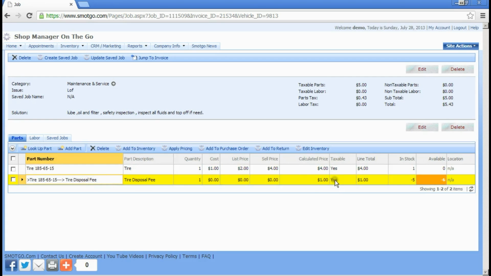Now I noticed I have this set to taxable. You're probably going to go in, change that part to non-taxable so the tax won't be charged on it.